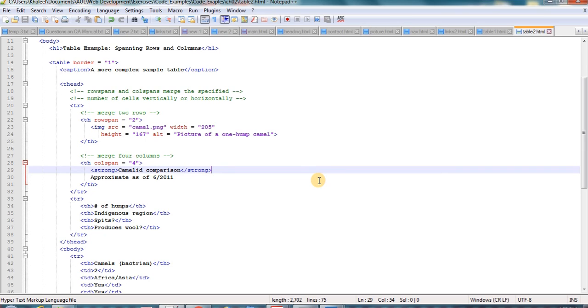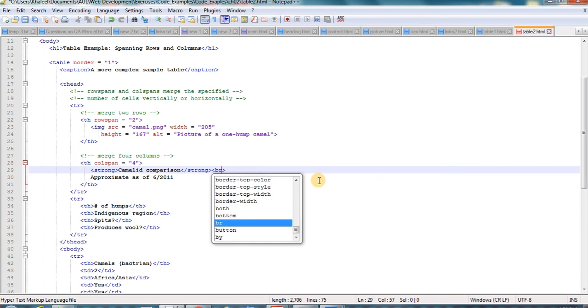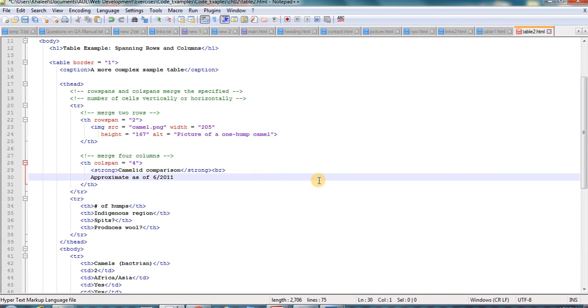So I will go back and put the BR back. The BR is also a void element. It contains only one tag. It doesn't have a start and close tag. Okay, and the remaining of the table is the same as before.